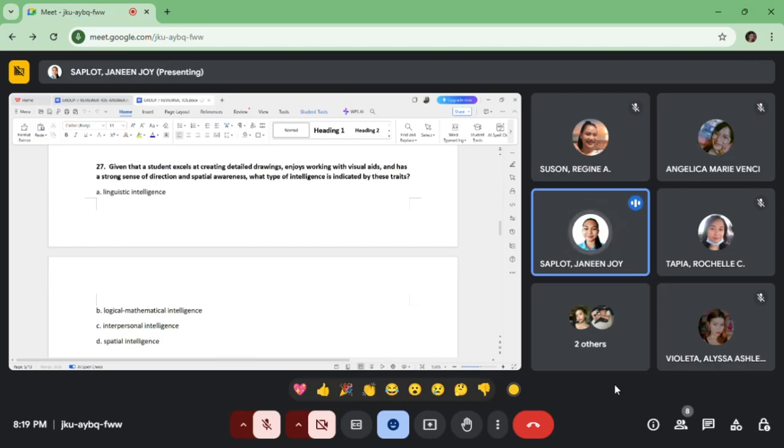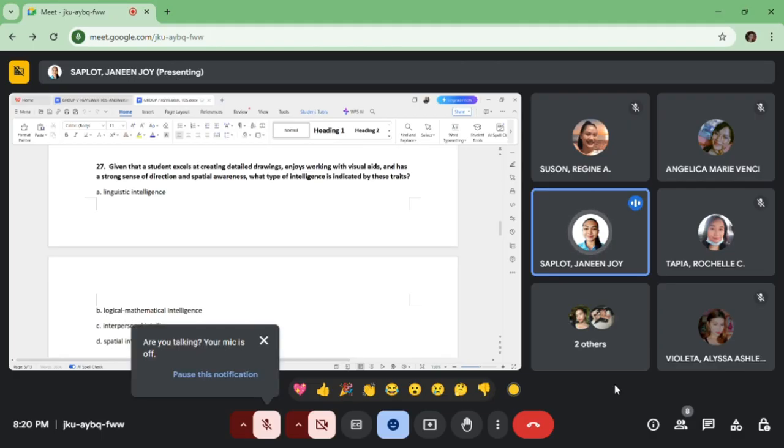Now, let us rationalize each choice. So the letter A, linguistic intelligence. This type of intelligence involves sensitivity to spoken and written language, the ability to learn languages, and the capacity to use a language to accomplish certain goals. So it is not directly related to skills in creating detailed drawings or spatial awareness. For the letter B, logical mathematical intelligence, this type of intelligence involves the capacity to analyze problems logically, carry out mathematical operations, and investigate issues scientifically. So it is more about reasoning and solving than visual or spatial skills.